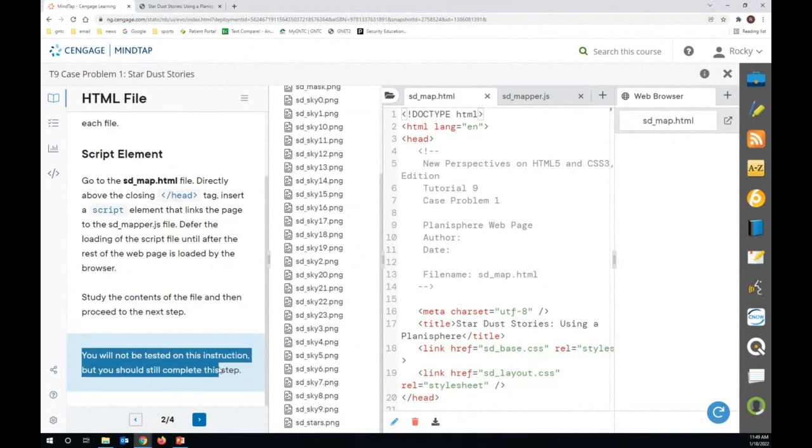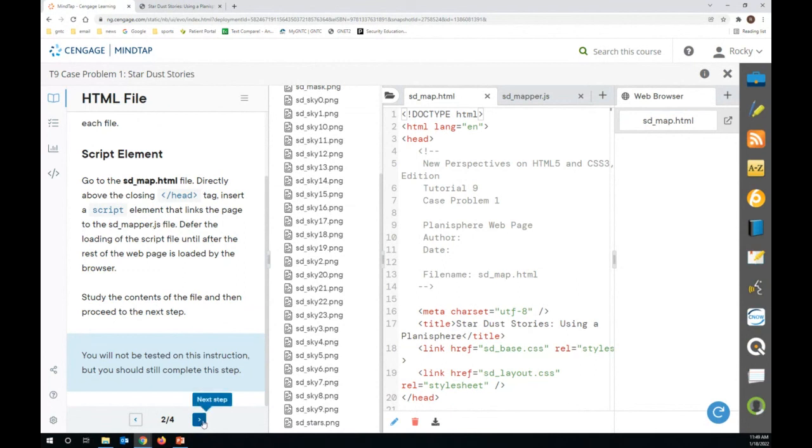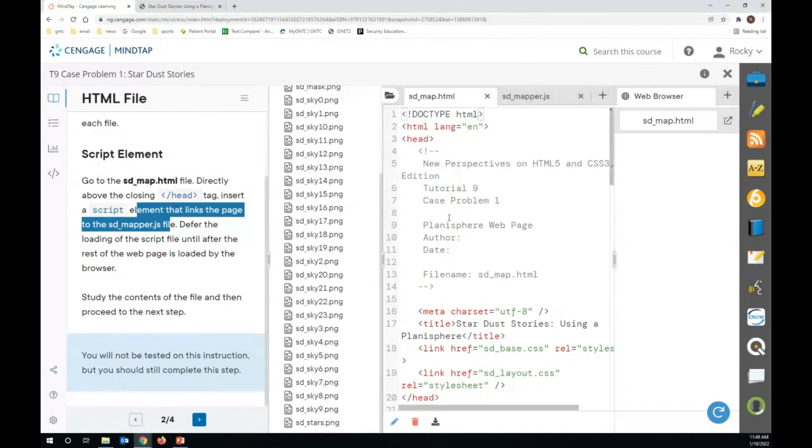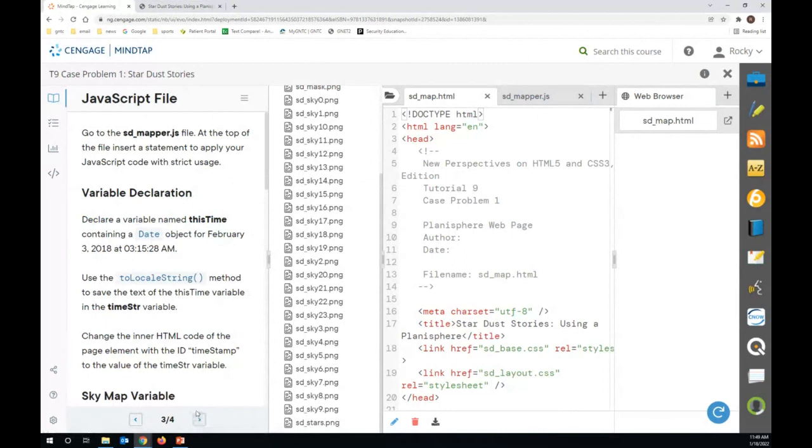Even if it says you will not be tested on this step, you need to make sure that you complete it. For example, if you do not insert a script element in this page here, that page will not read your JavaScript, so none of your other assignments will check off. Even if you have them all correct, it will not link back. So even though they're not checking you for inserting the script here, you need to make sure you do that as well.